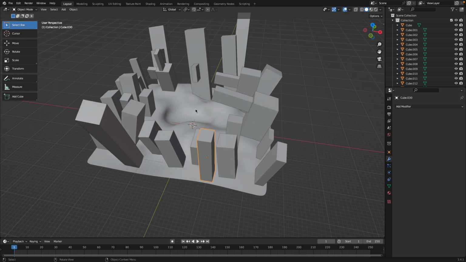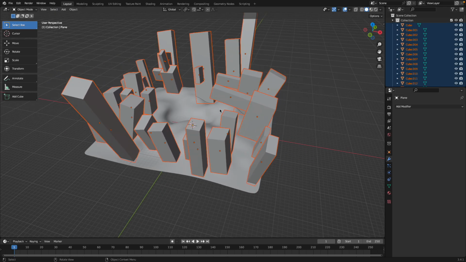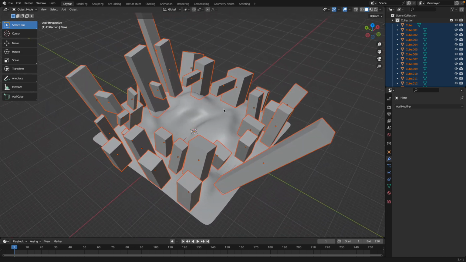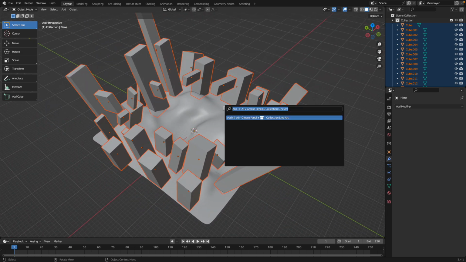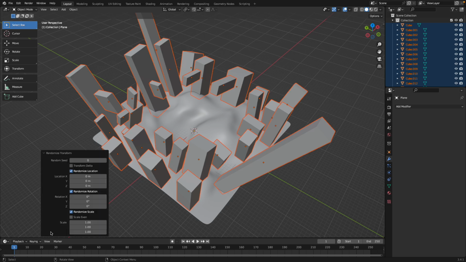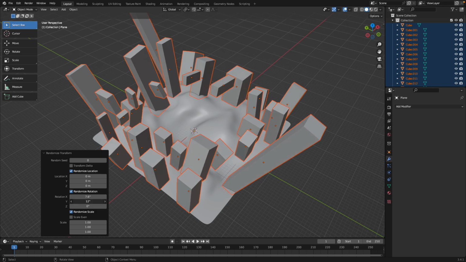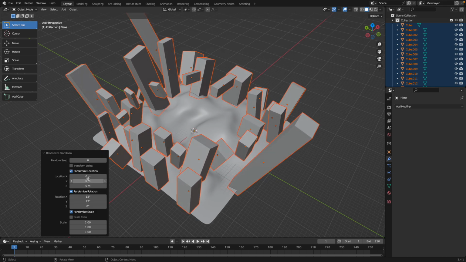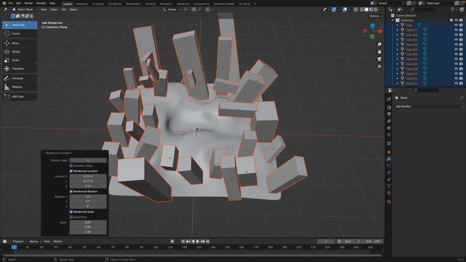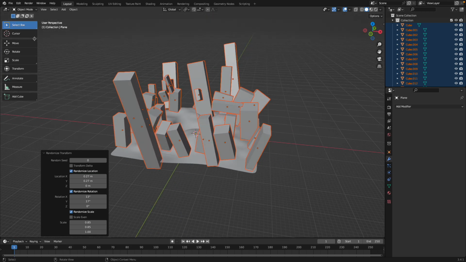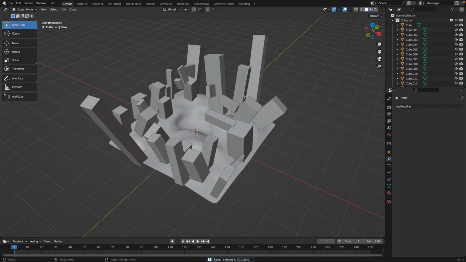I'll select the ground, select invert, so I only select these buildings, and then F3, randomize transform, rotate it in X and Y. I don't know, you can randomize the scale as well if you want to. So anyhow, we have something.